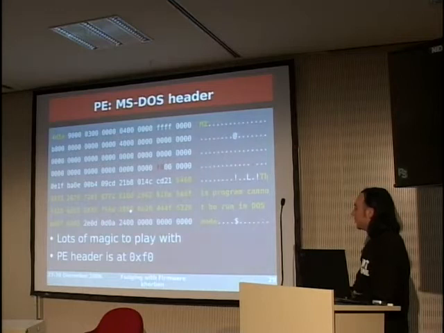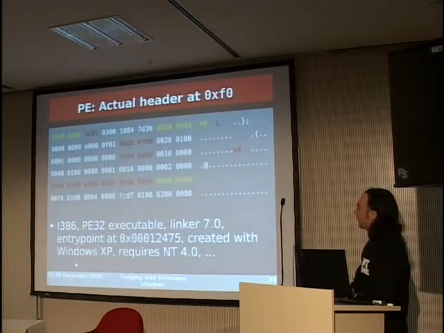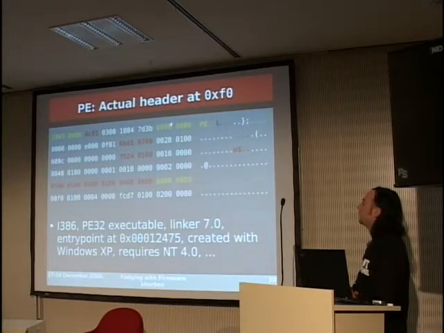So look for this, and look for this offset here, which tells where to look for the PE header, which looks like this. We even have more magic. This is always 5045 0000. This is always 0. This is always 0.